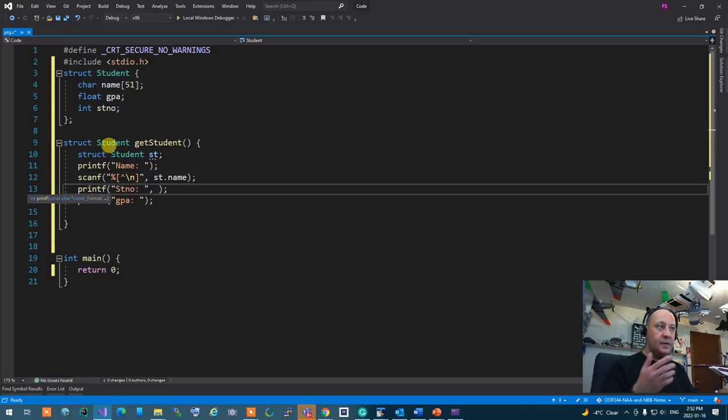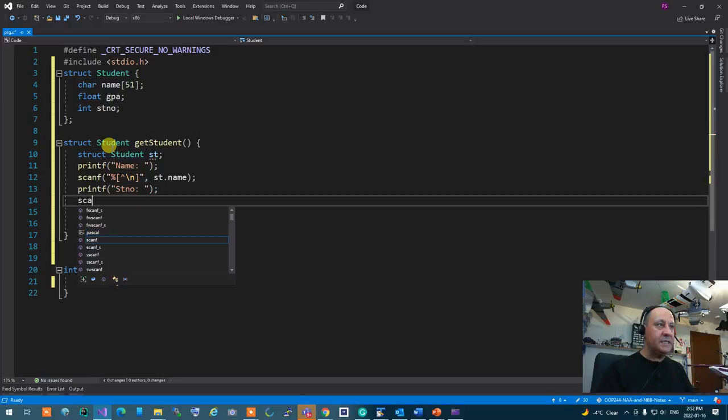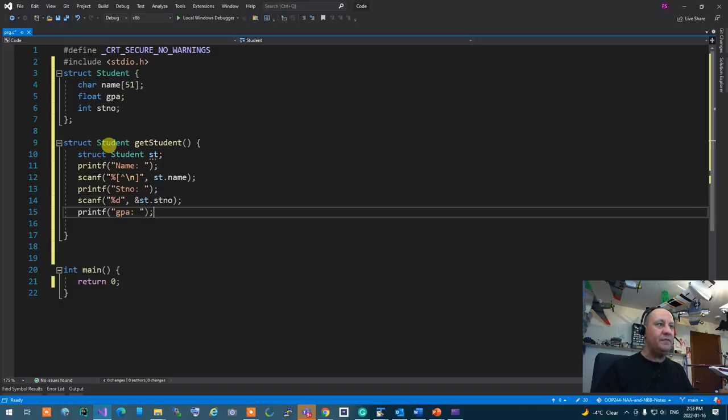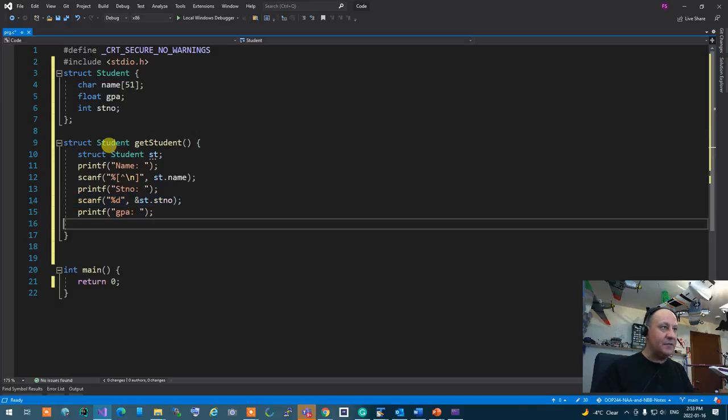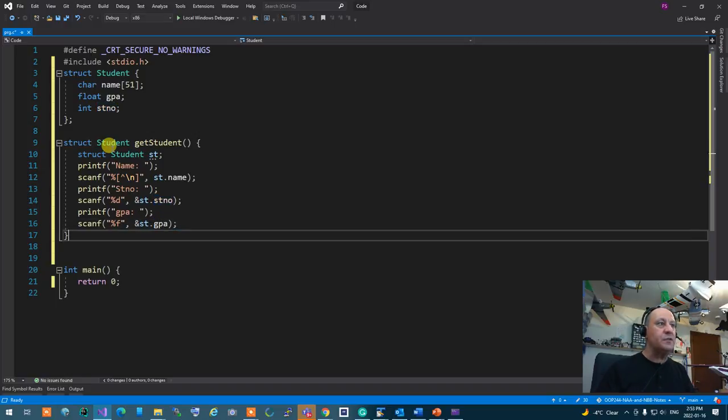In here, I want to read the student number. I'm going to say scanf percent D. I want to read the student number, so I'm going to say st.studentNumber, but I have to put an ampersand beside it to become the address of student number. So I add an ampersand, no sweat. And when I want to get the GPA, I can do the exact same thing. So in here, I'm going to put LF as F. And in here, I'm going to say student's GPA. So I'm going to receive the GPA of the student.